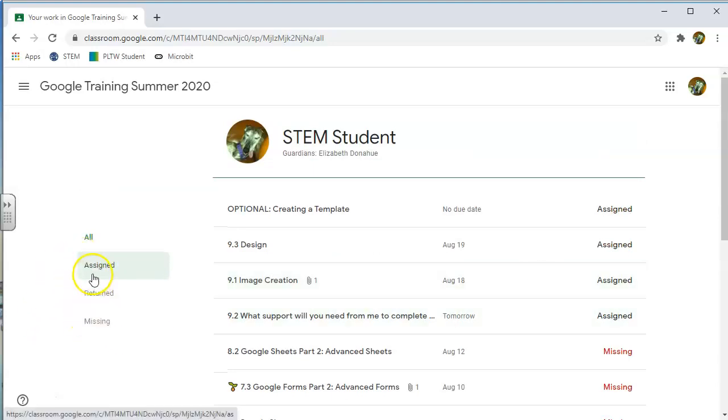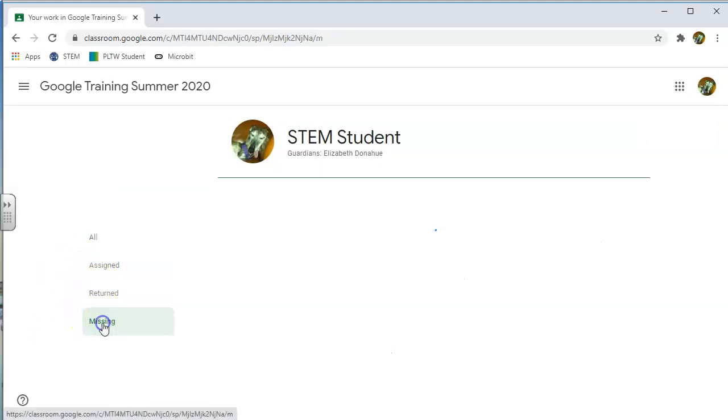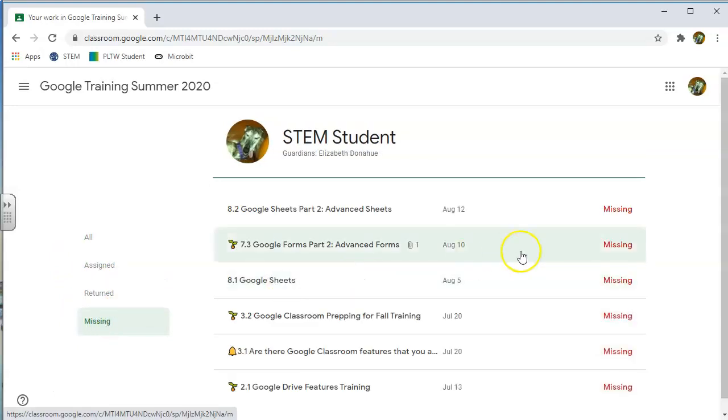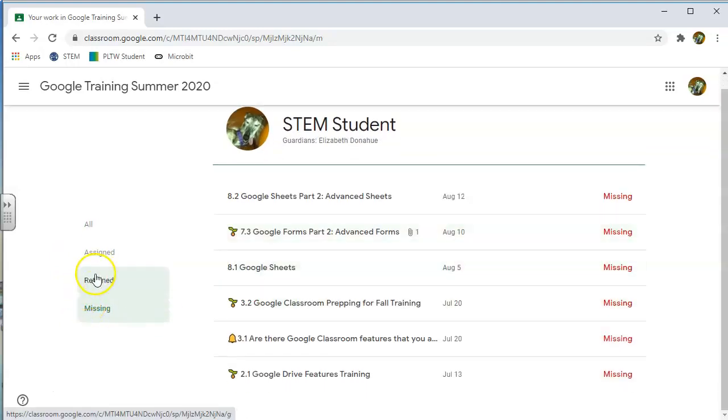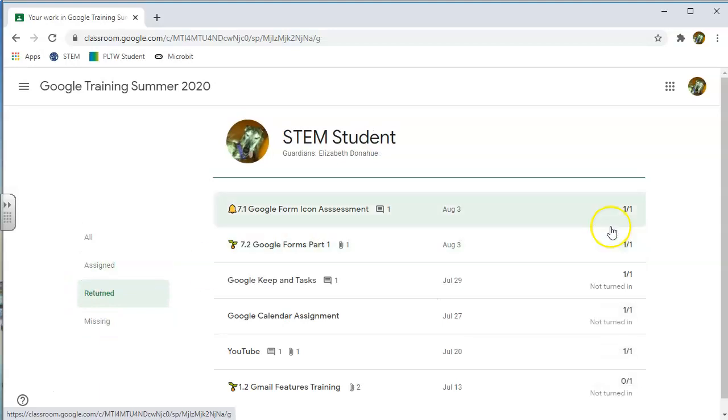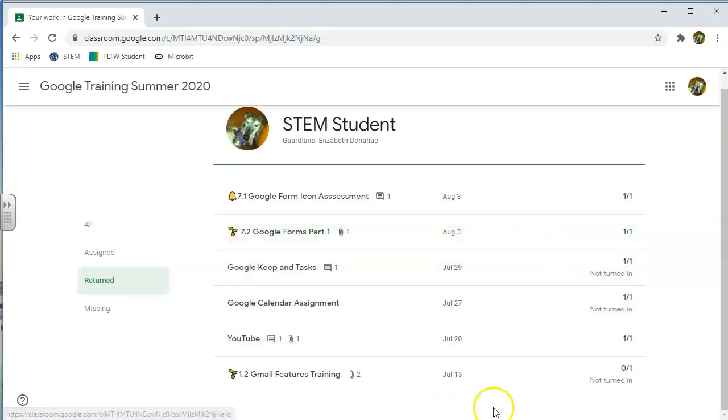And then on the side here, they can click to see what is missing. They can click on that and then just focus on their missing work. They can check to see everything that's been returned and the grades they've received. For this one, they got a 0, so maybe they're going to want to look at that and maybe resubmit it if you allow that in your classroom. So this is a really great way to teach kids how to do that.